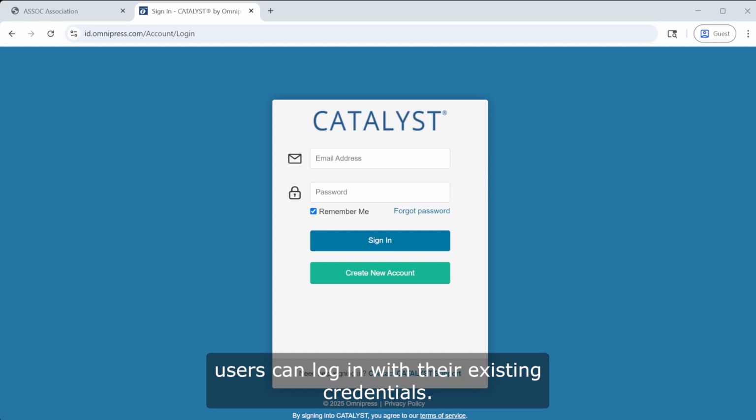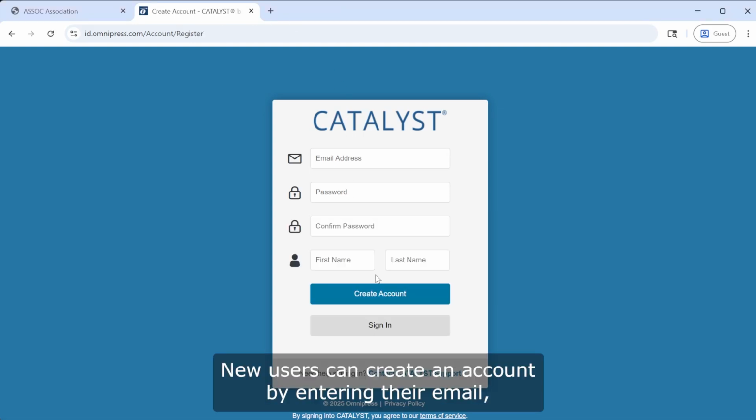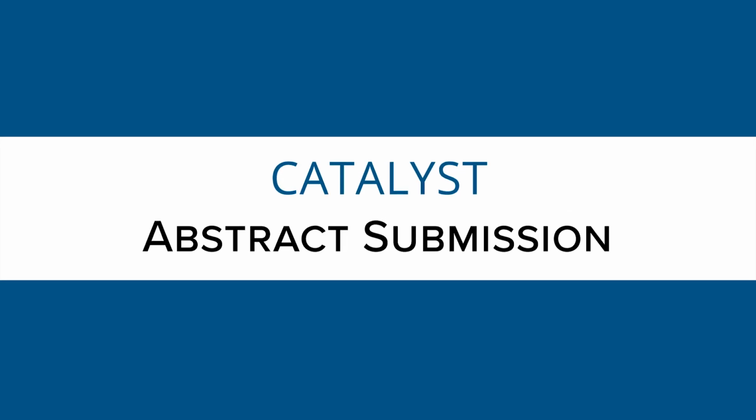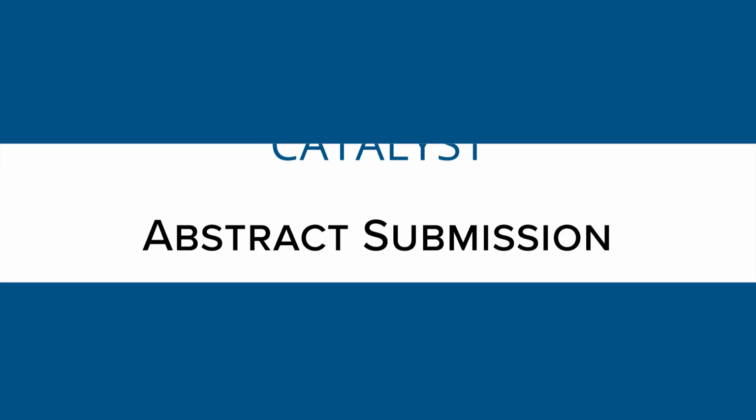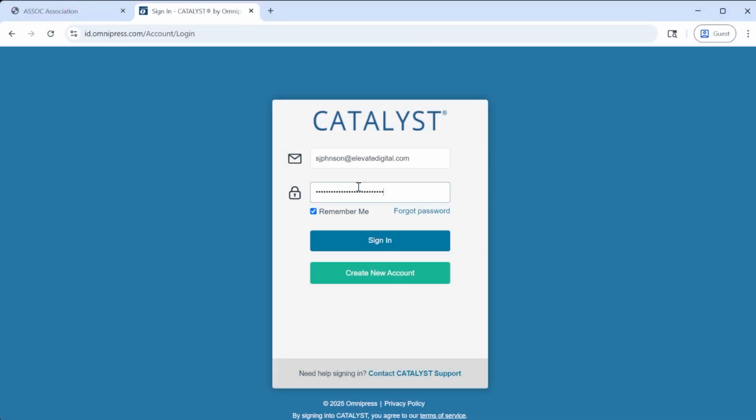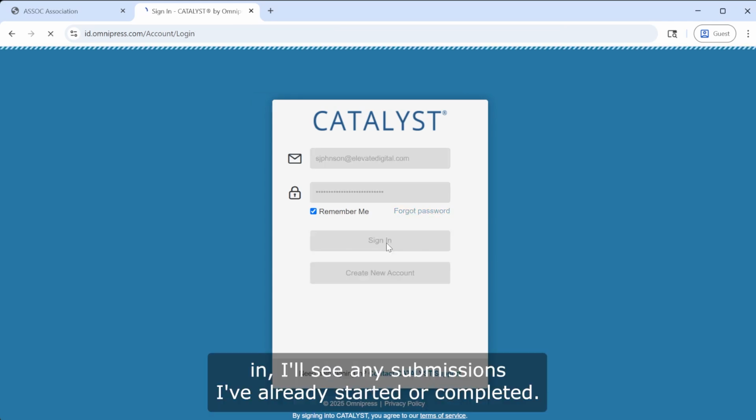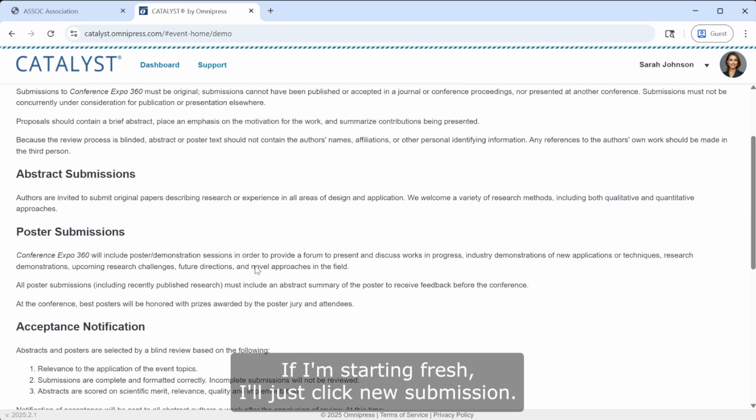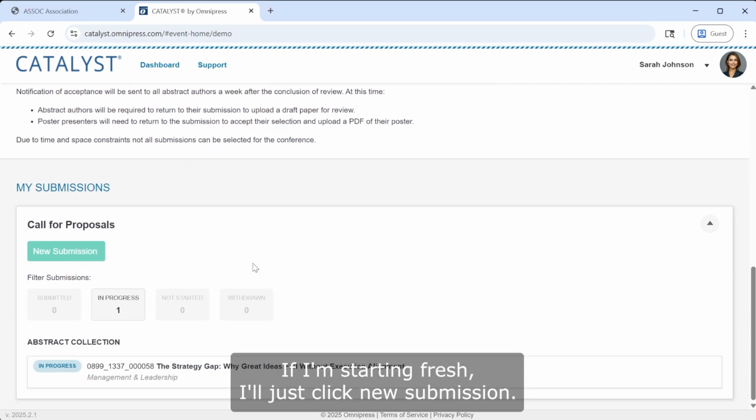Returning users can log in with their existing credentials. New users can create an account by entering their email, creating a password, and filling in their name. Once I log in, I'll see any submissions I've already started or completed. If I'm starting fresh, I'll just click New Submission.